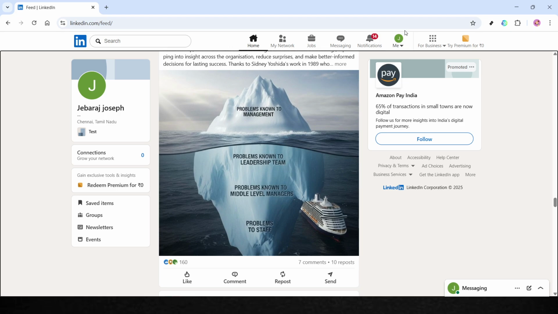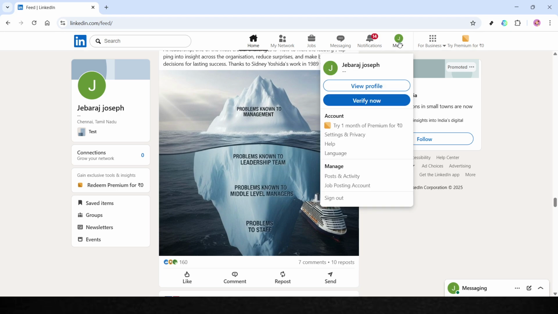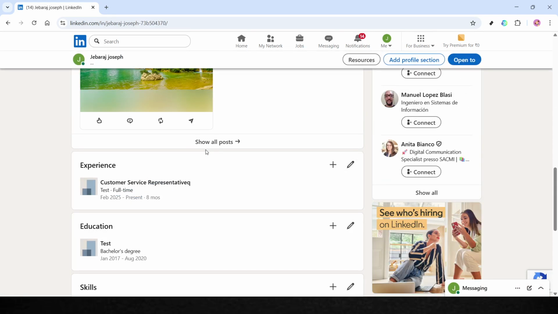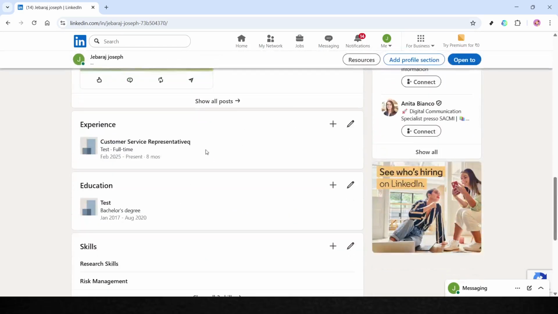Now that you're logged in, look to the upper right corner of your screen where your avatar picture is located. Go ahead and click on it. This will reveal a drop-down menu where you should select View Profile. On your profile page, you'll want to scroll down until you reach the Experience section. This is where you have the opportunity to highlight your professional history. So let's make it stand out.